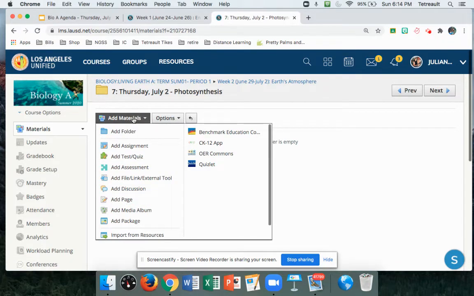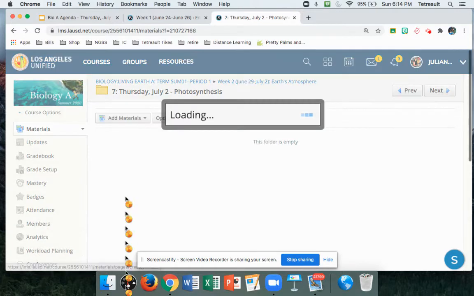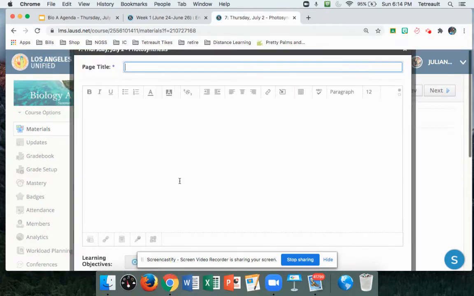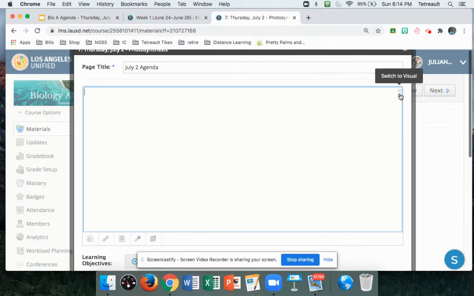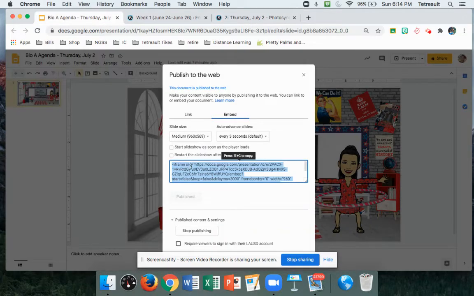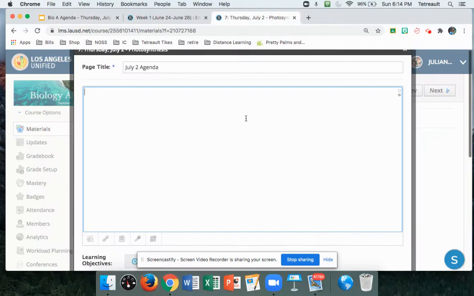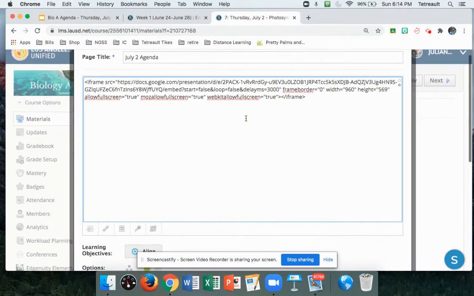So I'm going to say add materials. I'm going to go to add page. Once I get to add page, you'll see that I can add this agenda. So I'm going to say July 2nd agenda. And I'm actually going to go to my text box, and I'm going to go over to these 2 dots here, and I want to switch to HTML. HTML code is the thing that you're going to paste in from this that you copied. So I had copied this, and I'm going to go ahead and paste it here so that it gets embedded into Schoology.